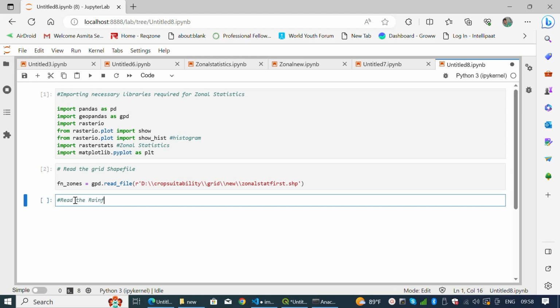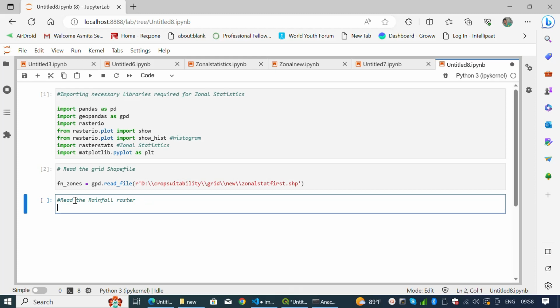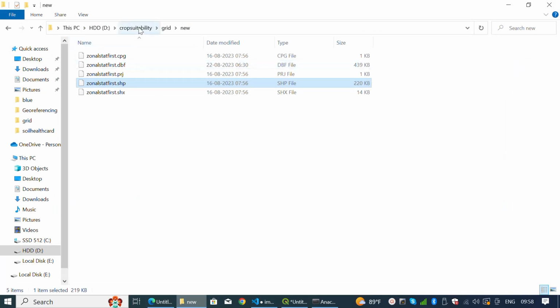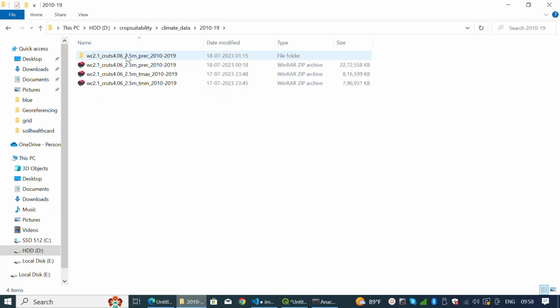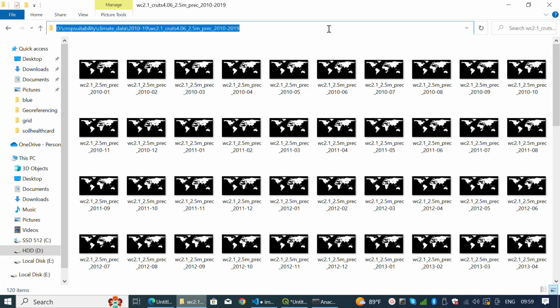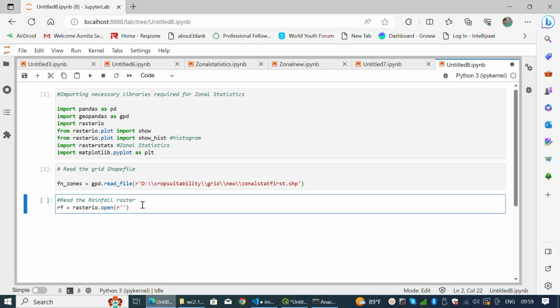Next, we use the rasterio.open function to open a raster file in Python using the rasterio library. Rasterio is a powerful library for reading and writing geospatial raster data. In this code, we are importing the rasterio library, providing the correct file path to the rasterio.open function, and specifying the mode as r to open the file in read mode.